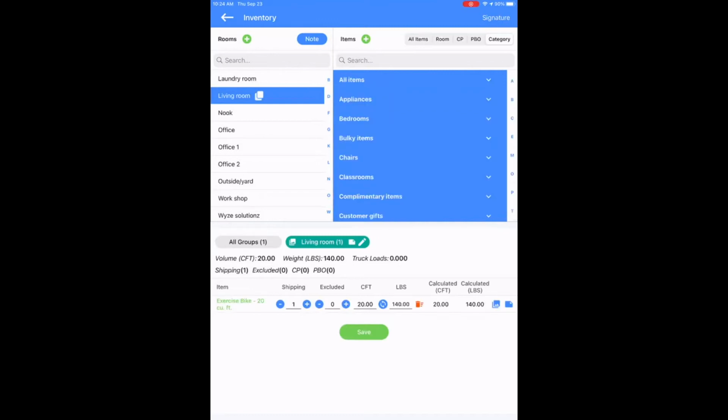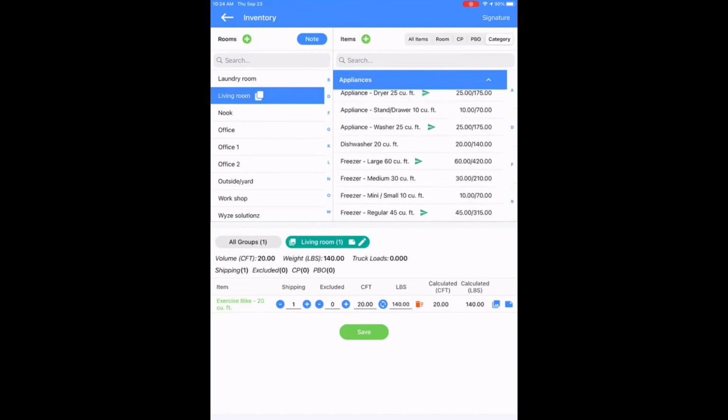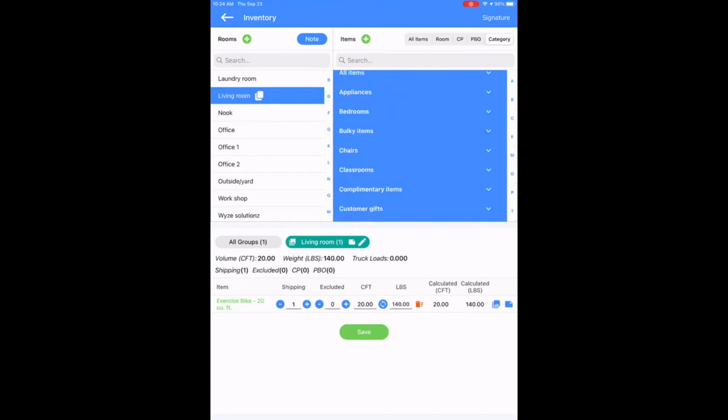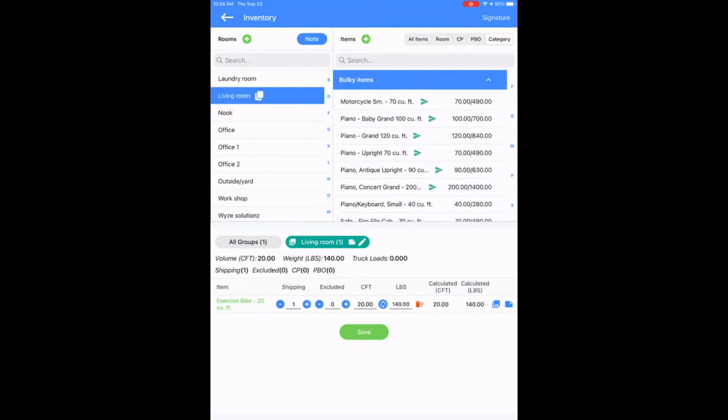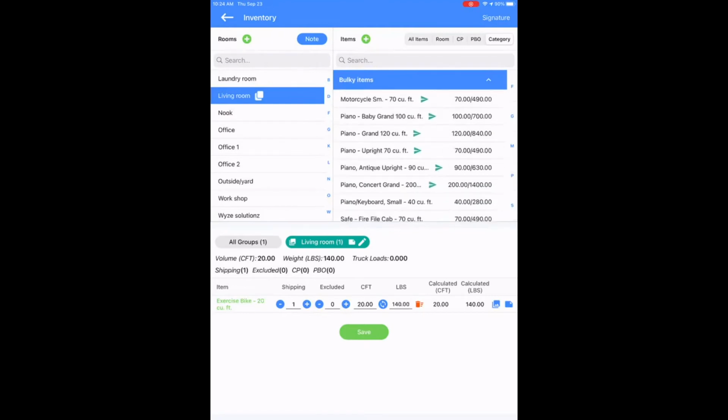These categories are all customizable. You can create your own categories, your own items inside those categories. So what I'm showing you is just one way, an example setup, right? So you can have appliances. There you go with all your appliances. You can have your bedrooms, your bulky items. Let's say we have a baby grand piano.